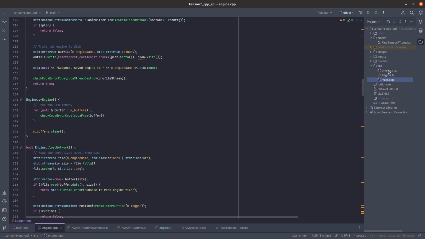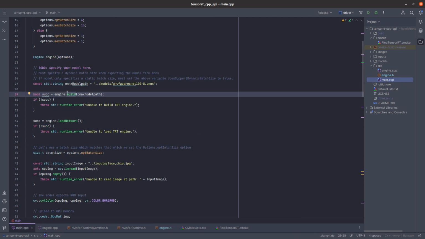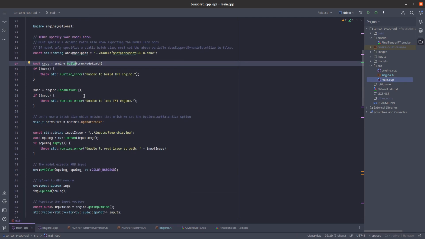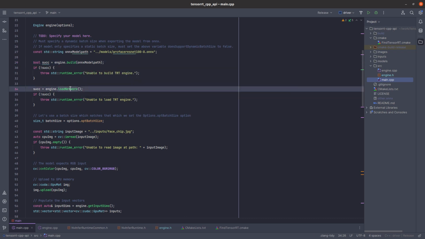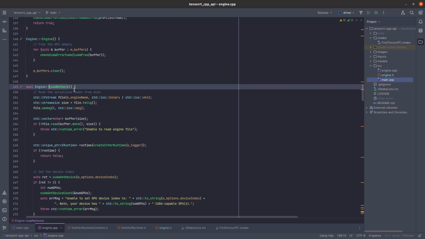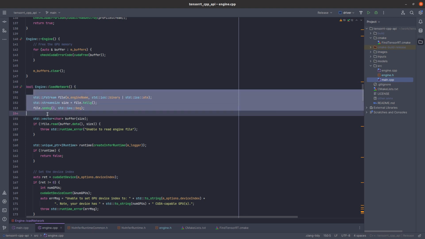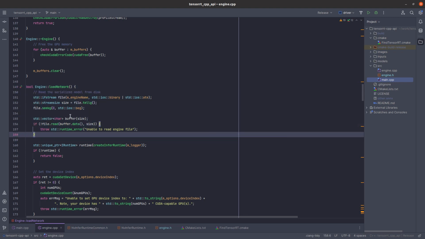So perfect. Now we can go back to our main file because we've just finished the build method. Now if we go down, the next thing we call is the load network method. So just remember, if the engine file has already been built and is already saved to disk, then the subsequent time we run our program, it's not going to rebuild it. It's just going to go straight to the load network method. Basically here, we're just reading the serialized model from disk into a buffer.